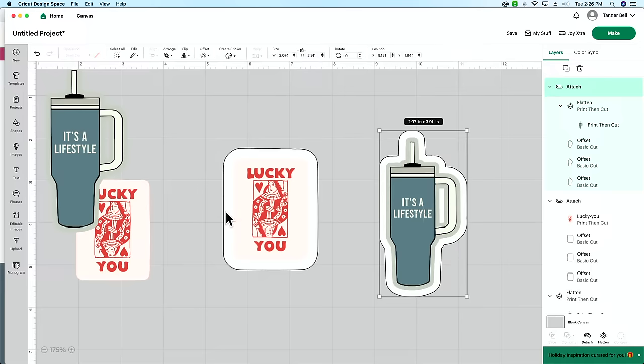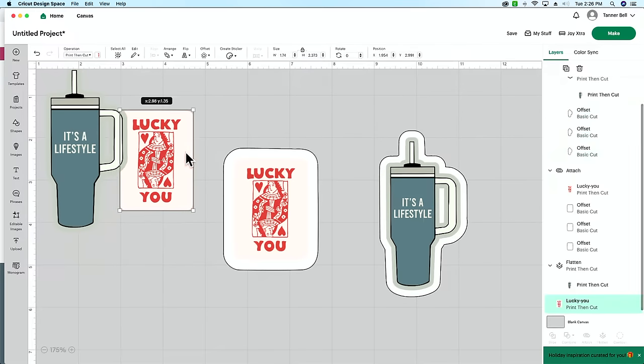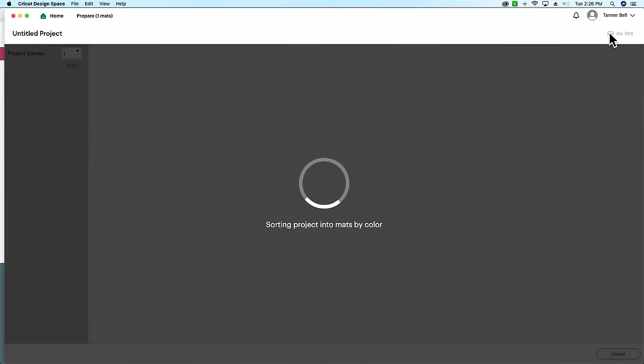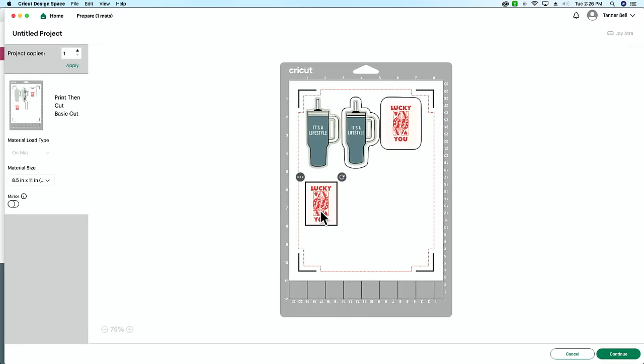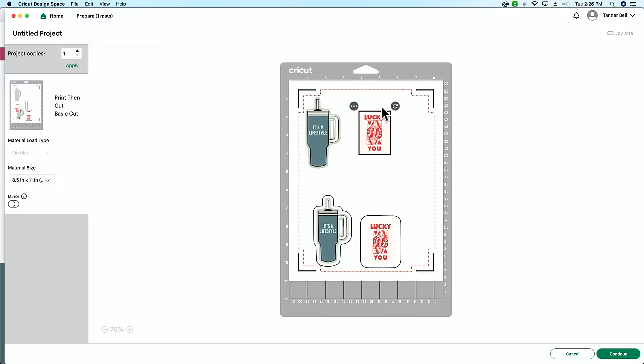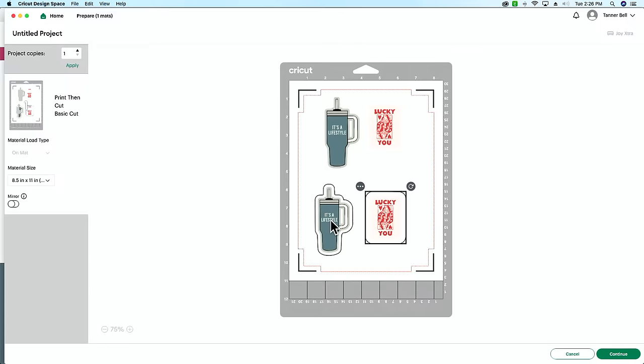Slay. So we have two easy peel stickers, and we have two kiss cut stickers. Okay. And we're going to cut them on the same sheet. So now we're going to go to make it. You can see here, they're on the same sheet. Let's go ahead and put our easy peel down here, and let's put our kiss cut up here together, okay? So you all can see which ones are easy peel and which ones are not. These are going to be kiss cut. These are going to be easy peel, okay?